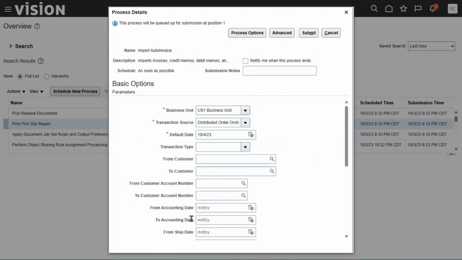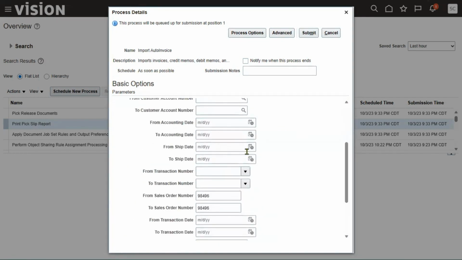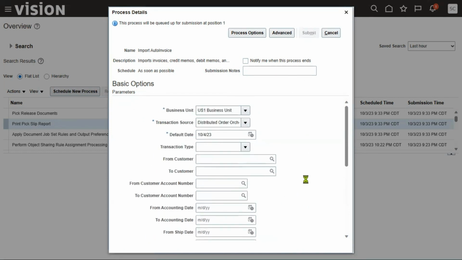These are the input parameters they'll ask about in the interview while running this AutoInvoice import program. What are the mandatory parameters? Business unit, transaction source, and the default date for creation of the invoice. And if required, we can pass either the sales order number or dates or accounting dates, customer details. Otherwise, we can directly go for submit.